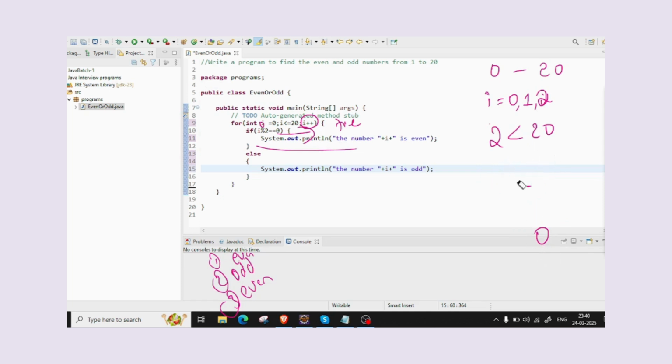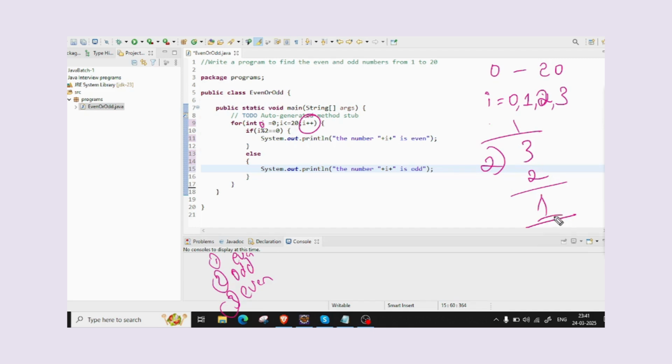Now again, what will the for loop do? The for loop will iterate again. So it will become 3. Then 3, 2 ones are 2, that is 3 minus 2, the remainder is 1. This remainder 1 is not equal to 0. Then this condition failed. So again it will go to the else part, and again it will come as odd.